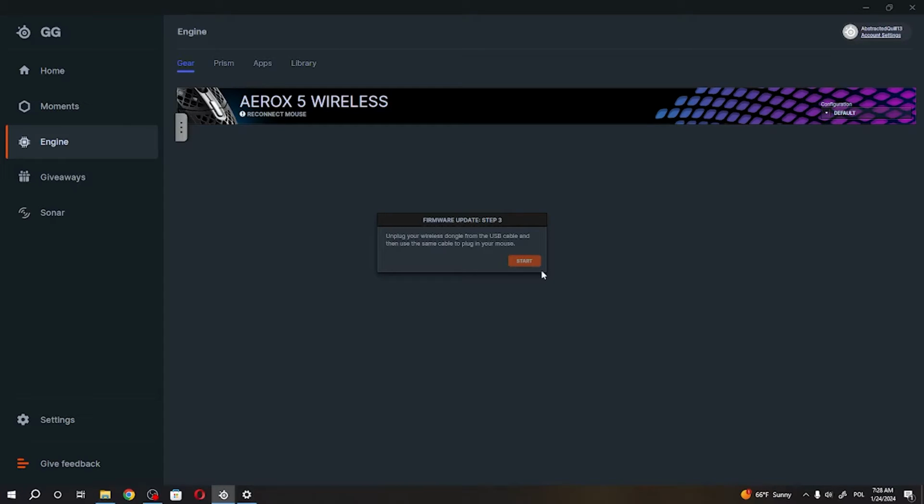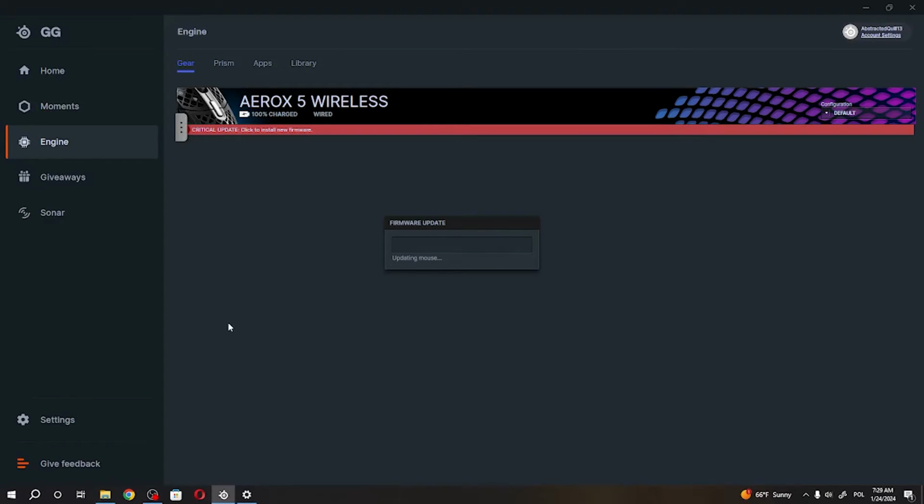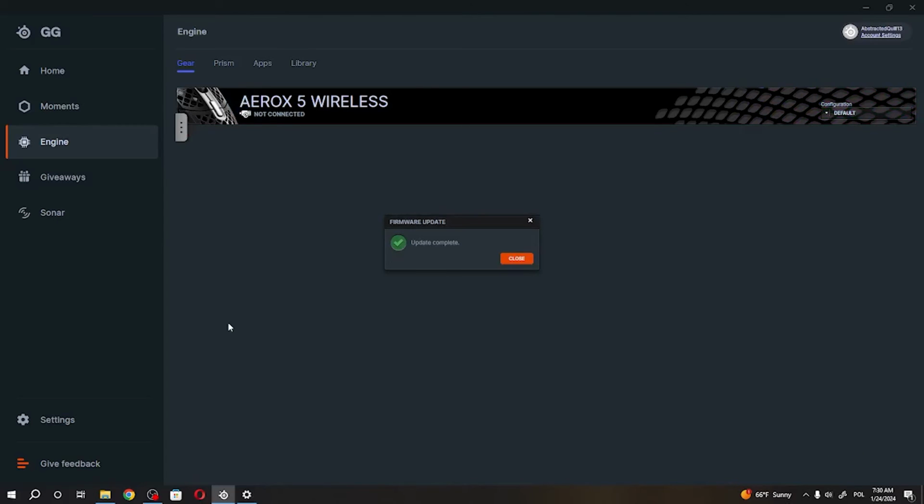Unplug the wireless dongle from the USB cable and connect that same cable to the mouse in front. So it's connected and we can start. Here it should begin updating our mouse. And here our update is completed.